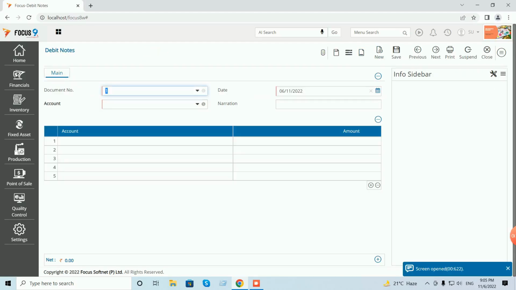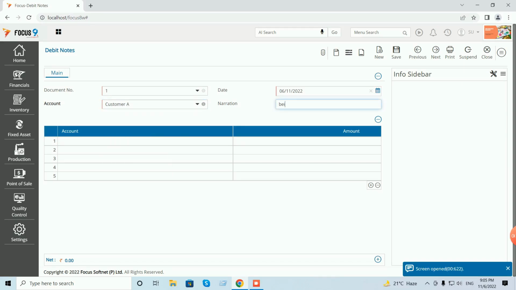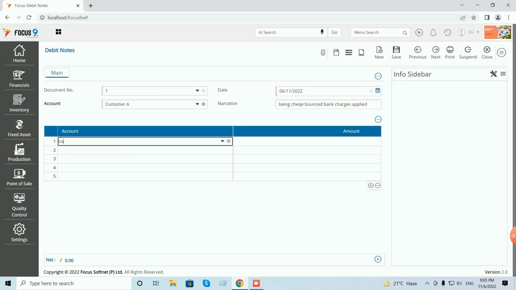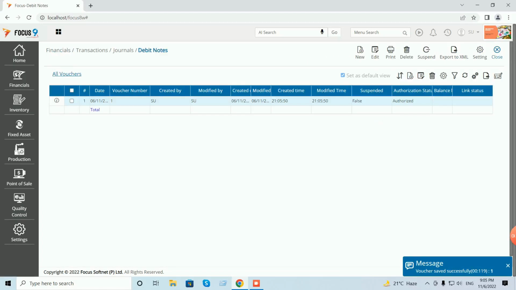So you'll have many examples. I'm just giving you one example. Okay, I'll just select customer A. Okay, being check bounced. Bank charges applied. Okay, so here what I'll do, I'll select my bank charges account and I'll give 50. I'll just save. Now I'll save it as a new reference. I will not adjust to any account because I have to get this money. Okay, like this I can give the debit note.